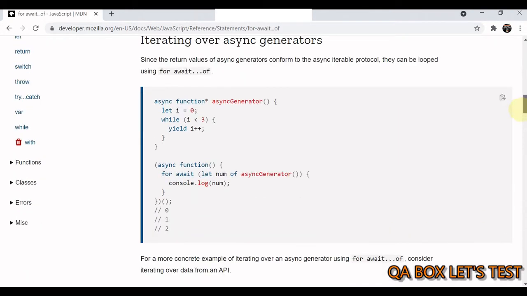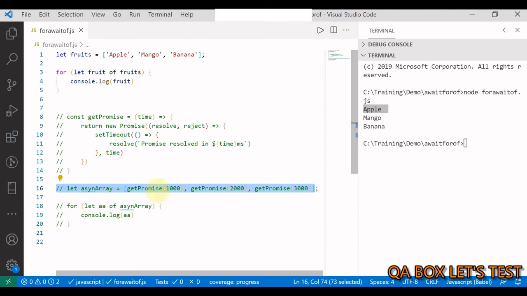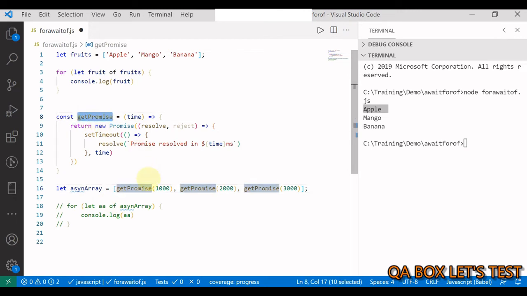So in our example, guys, we have this very simple array. But in here you see I have created this method. Now this method is returning what? It is returning a promise. Once that promise is resolved, this would be the outcome. Now in this array there are three items. I'm invoking this method once and passing in the value 1000 milliseconds. Then the second time I'm passing the value 2000, and the third time I'm passing the value 3000.